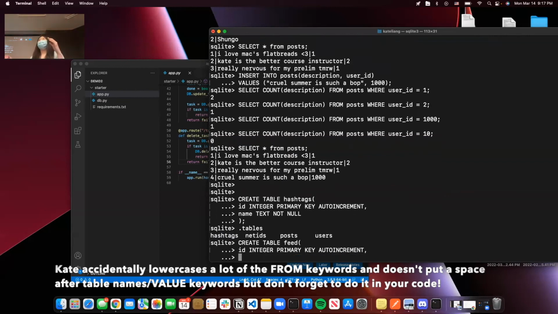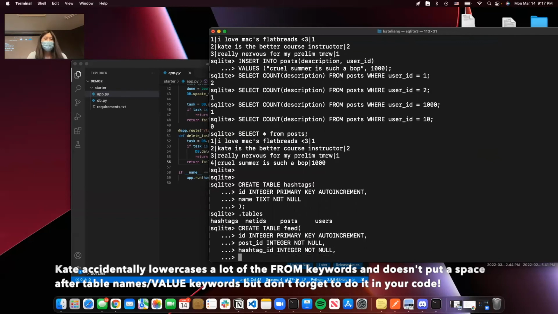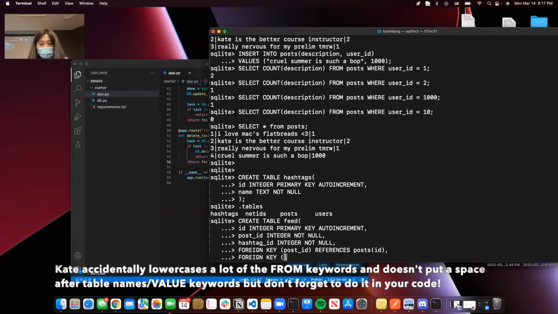And now we're going to have those columns that associate the posts and the hashtags together. I'm going to have a column called post ID, which is an integer that's not null, and a hashtag ID, which is also an integer that's not null. Then I'll do two foreign key references because they are foreign keys. Foreign key, post ID, references post and then ID. And then another one, which is foreign key, hashtag ID, references.